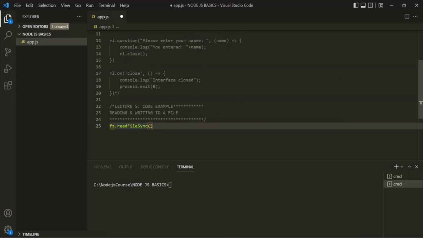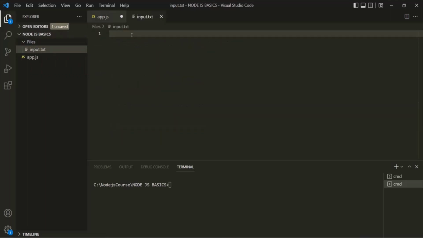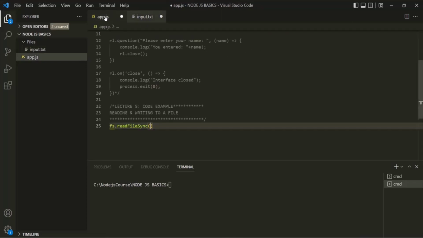So here what I'm going to do is, inside this Node.js basics folder, I'm going to create a new folder and I will call it maybe files. And inside this files folder, let's create a new file. Let's call it maybe input.txt. Okay, so this is going to be a txt file. And inside this txt file, let's write some text. Here I have simply written: this is a sample text file which we are going to read using Node.js.